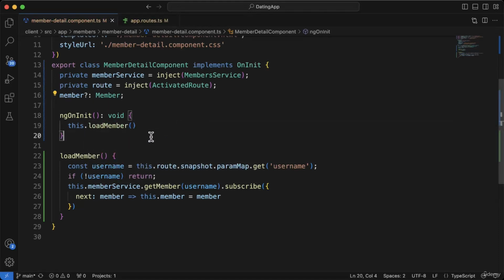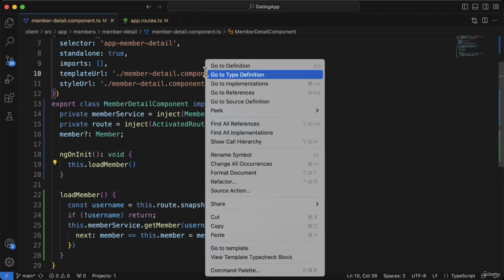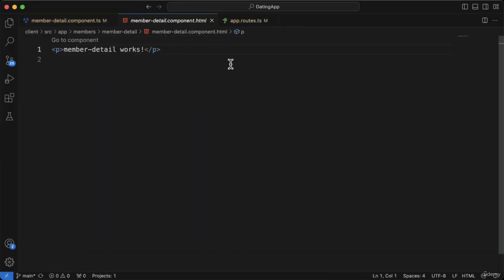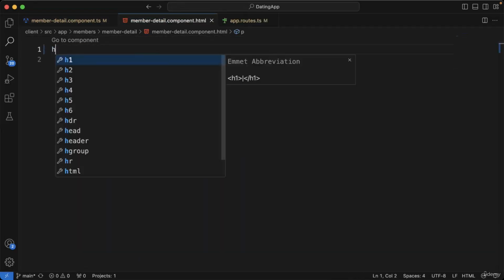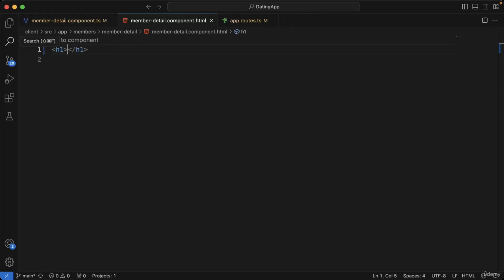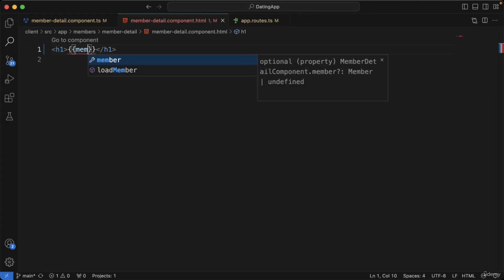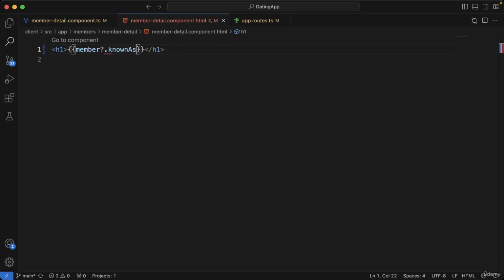And let's go take a look and see if this is working. Before we can go take a look, we'll need to go to our template. So I'm just going to go to the definition. And we'll just add an H1, and we'll use interpolation, and we'll say member.knownAs. And because the member could be null, then we get the optional chaining there, and that's fine just for testing.